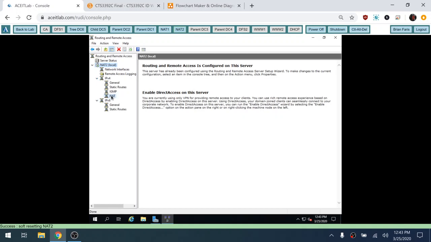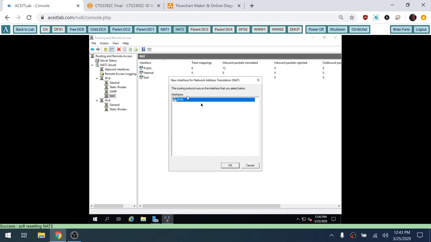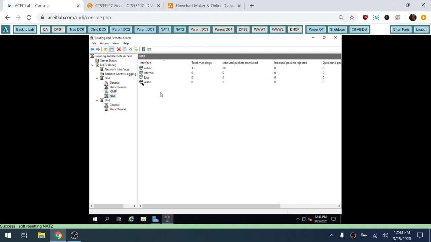Again, if you don't have NAT, you might have to uninstall and reinstall this. So there's my public interface, which has NAT enabled, my internal interface, and my east. So any ones you're missing, just right click NAT, add a new interface, add it, and make sure it says private. I only had to do one, you might have to do internal as well.